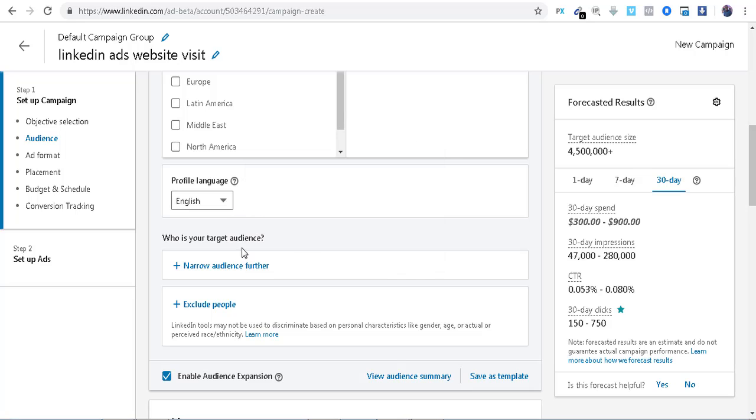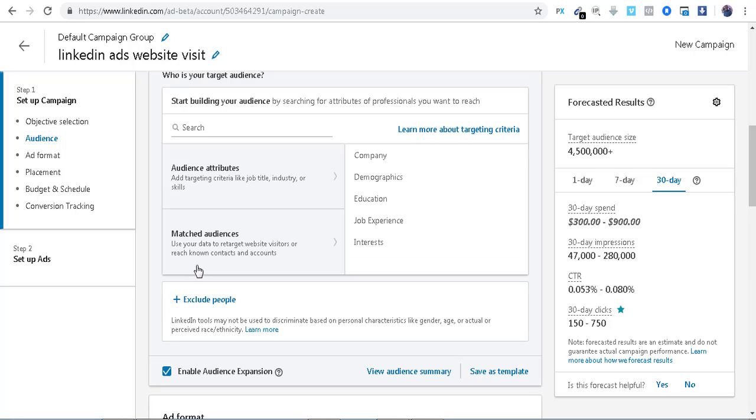Then they'll ask you if you want to narrow your audience further. This means if you want to specify the kind of people that you really want based on profession, skill, and position. So you can click on narrow audience, and they will bring out company, demographics, education, job experience, interest under target, under audience attributes.